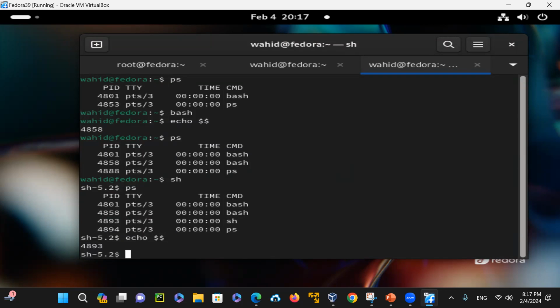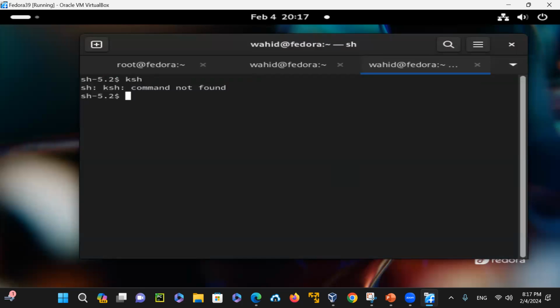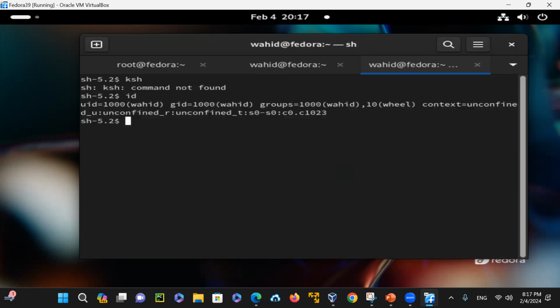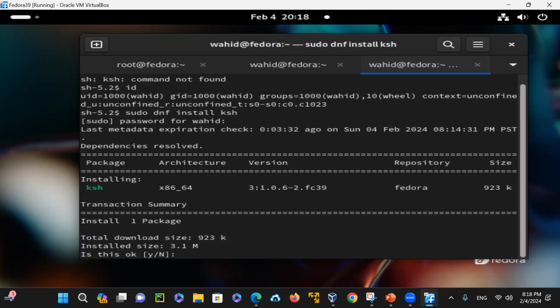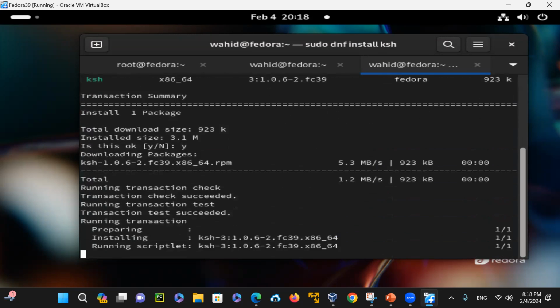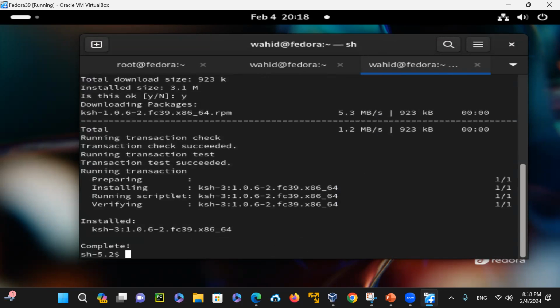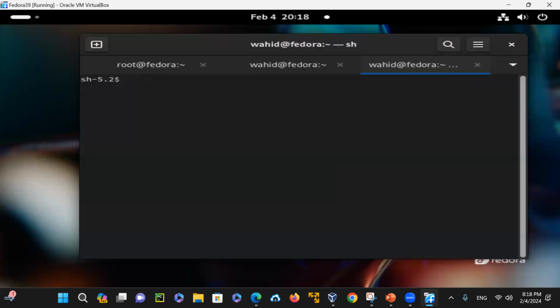And then let's say a Korn shell is not there, that means I have to install it. Since I have root access, I could say sudo dnf install ksh. I'm just going to install it so you understand how to install a package and how not to install a package. But at the same time, when you have bash, it is a superset of Bourne shell and Korn shell. You don't need both. So now Korn shell is there.